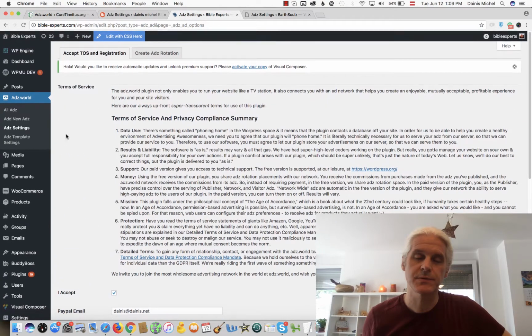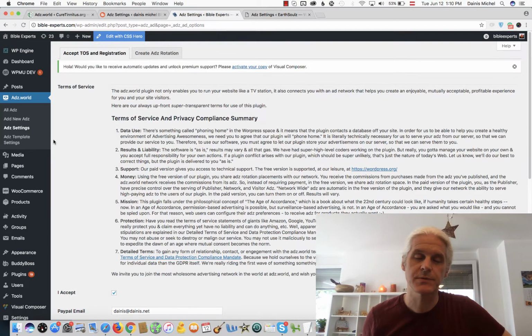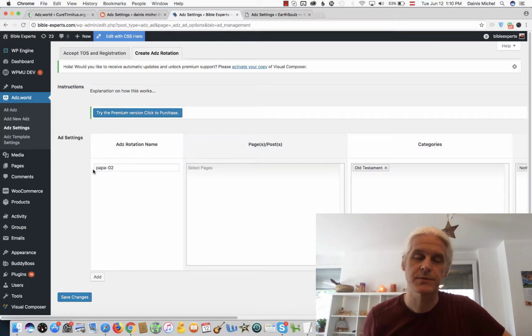So here I'm logged in. I didn't need to add new ads. Add new ads. I put that there. That's my spelling. Here's create ads rotation. Just really quickly, right at the end of this, you can get the premium version from within the free version, and you can make an ads rotation name.